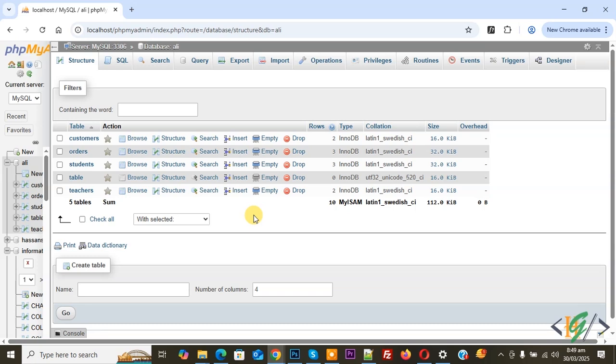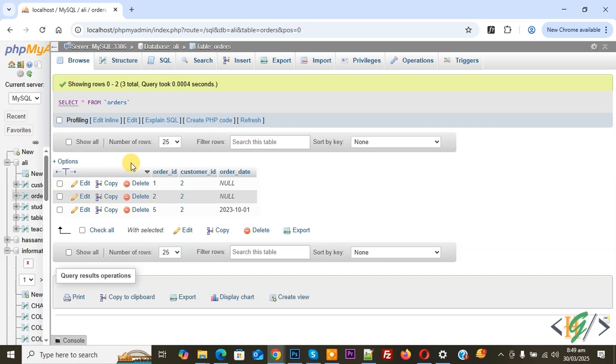So we are in PhpMyAdmin and we are in the database. We are going to find out the foreign key constraint name in a table. Now go to the orders table. Click on it. Now you see all records on top, and you see Structure. Click on it.